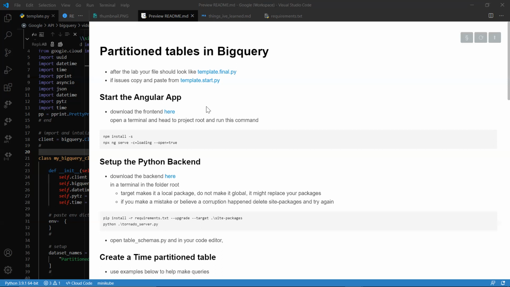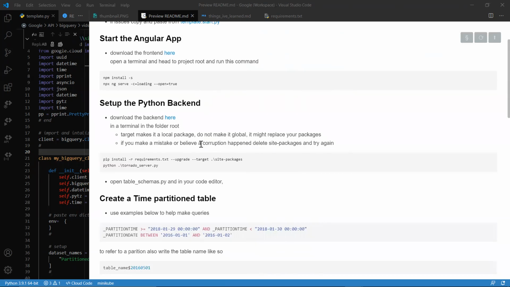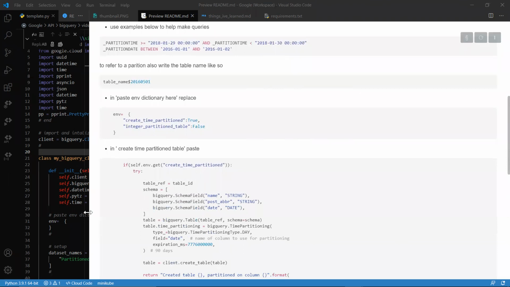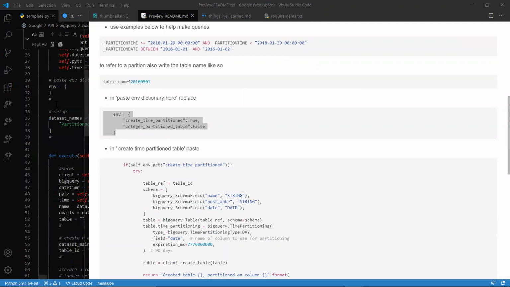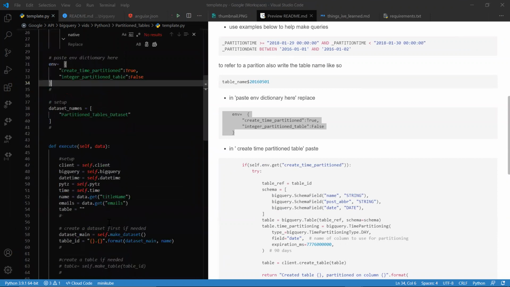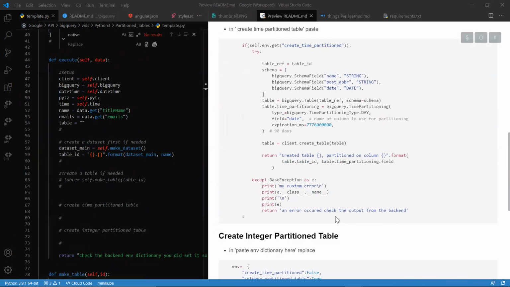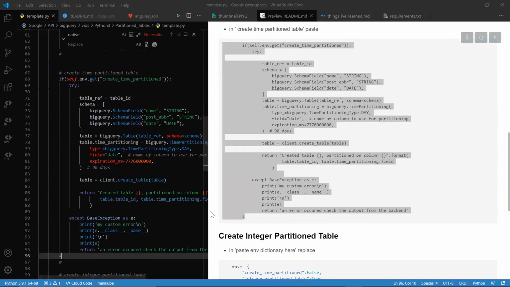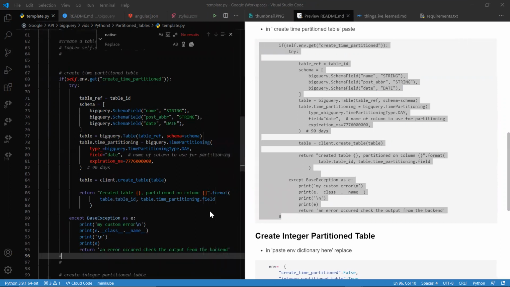So what we're going to do is start the Angular app, the front end, and our Python backend. We download, install, and build the dependencies and run the applications like so, and we are ready to go. Since I already have that set up, we can continue. So we want to take our backend here and copy and paste this environment variable like so. And now the code for the time partition table. In BigQuery, you might hear a lot that there's time partition. There's also another partition as well.